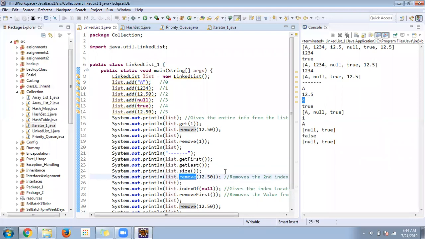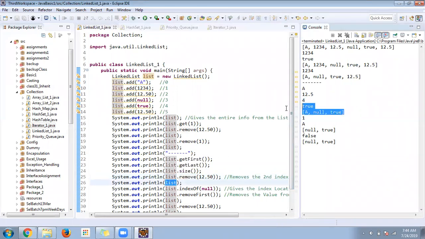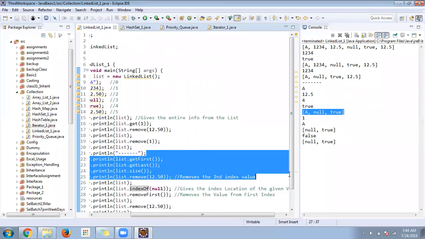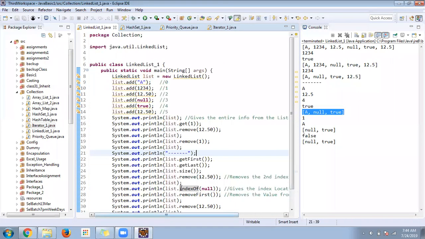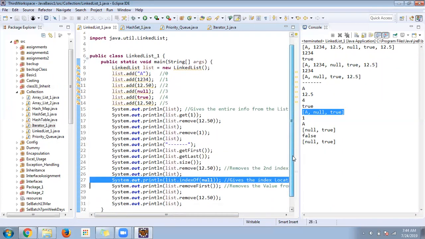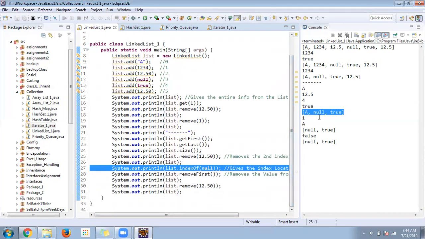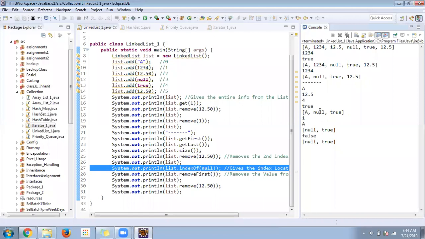So it tries to remove 12.50, which is present over here. Then after that list, now we will get this. For the 12.50, when it removes over there, it gives me true. Then the list dot index of null. What is the index of the null position? 0, 1. So it gives me 1 over here.